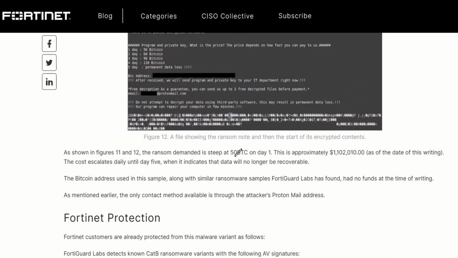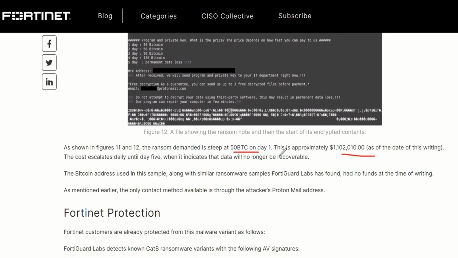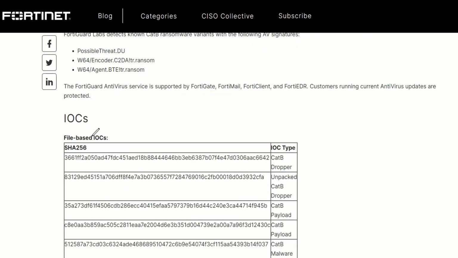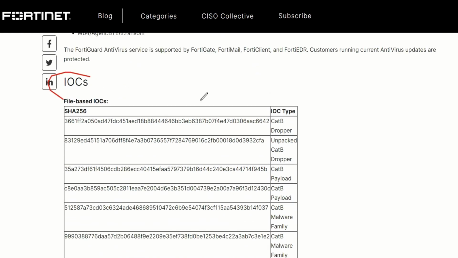It is very expensive, like 50 Bitcoin and all those things. Obviously, this is a Fortinet blog, so they have written what exactly Fortinet is trying to protect, and these are the IOCs which you will get there.